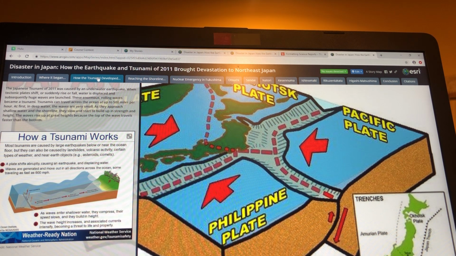The photo at the right shows the tectonic plates located near Japan. The Pacific plate under the Philippine plate caused the earthquake. The picture to the left shows how a tsunami works.